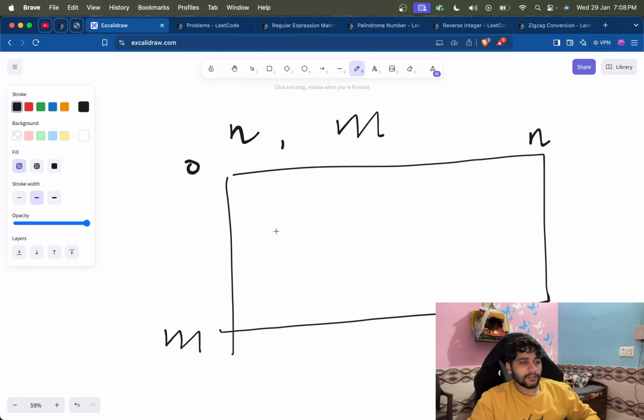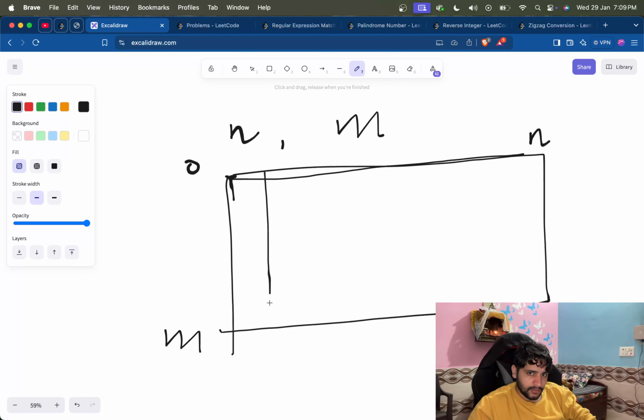Okay, if the initial elements are all false, let's try to do this. We have to check the first string and match it with the second string, correct? If the first string is empty, from 0 to m and 0 to n, this is all empty, which means this row we will fill, this column we will fill. If n is 0, the first string doesn't have anything, and we're only talking about the second string.